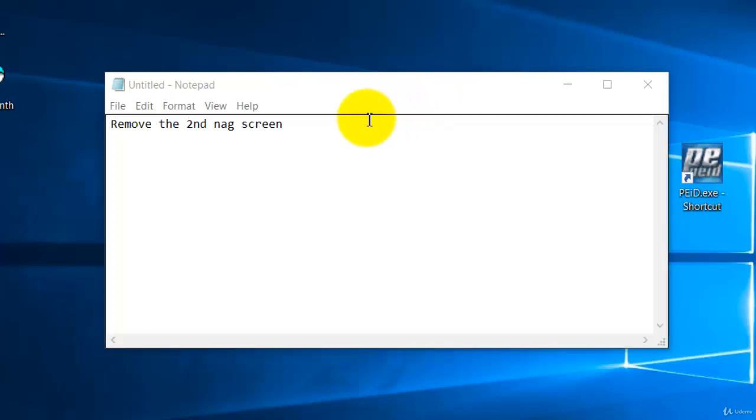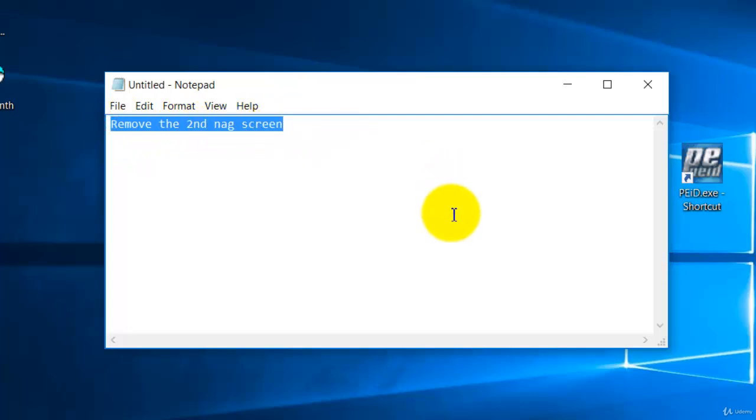Hello! This time, in this lesson, we are going to remove the second neck screen. So let's get started.